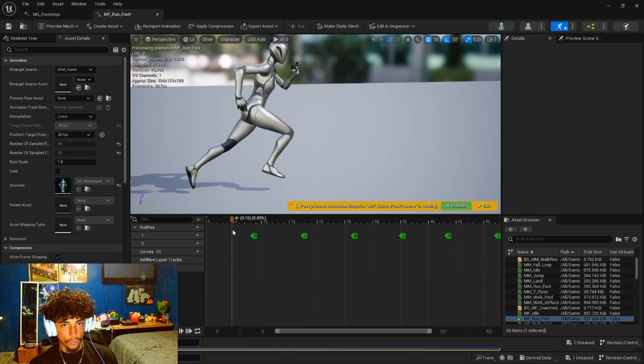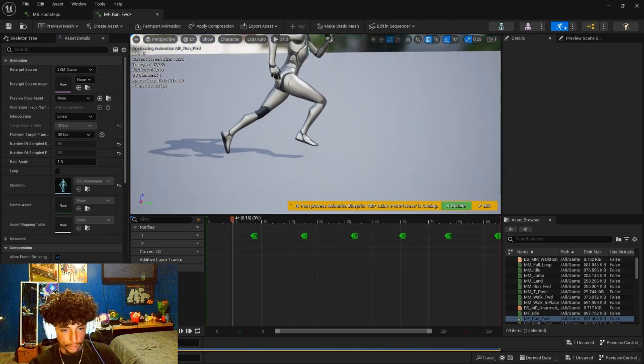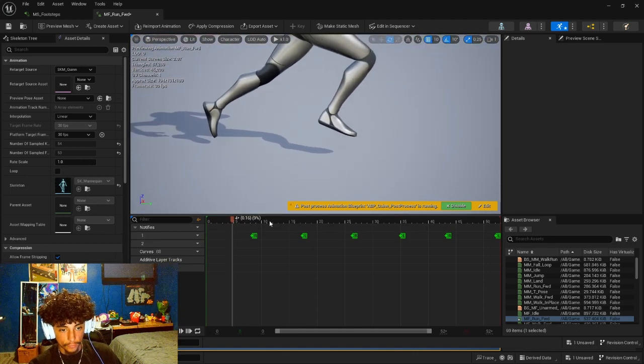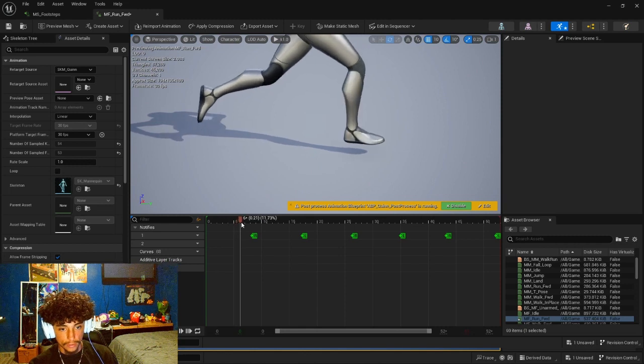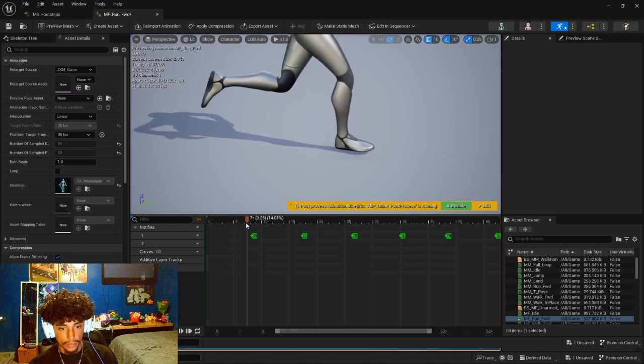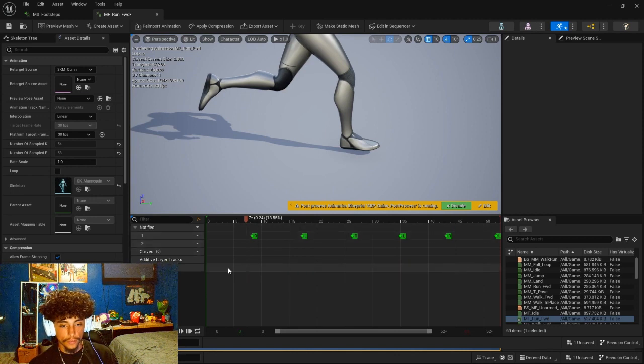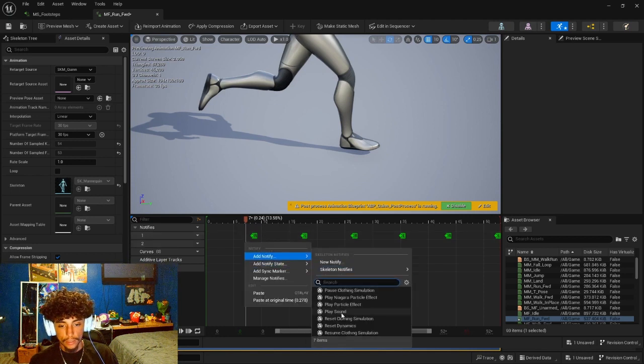I want to get it so that once the foot lands, the sound plays. See, like there. That's when the foot first touches the floor. So not on the green spot. If you want it very precise, you have to do this manually, I guess. You have to find the spot. So we're just going to right click on there, add notify, and then find the play sound.